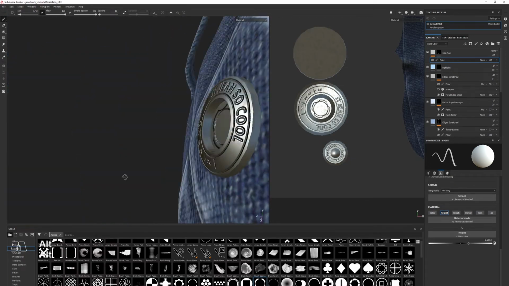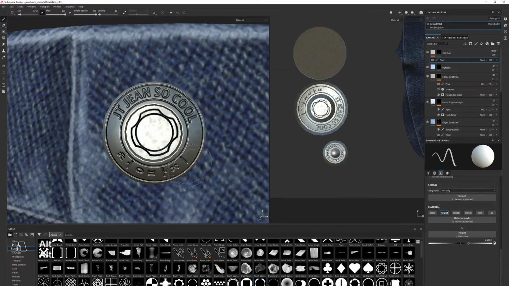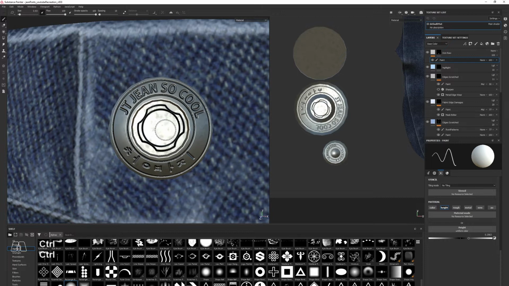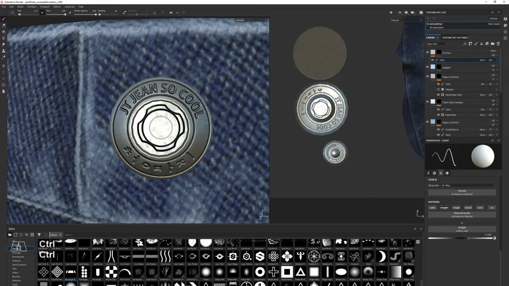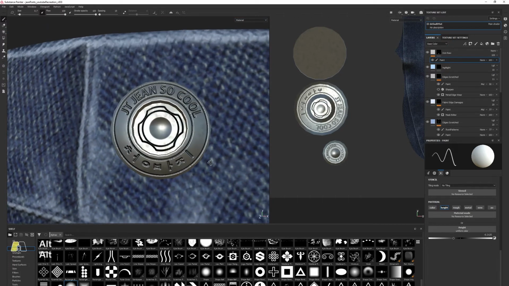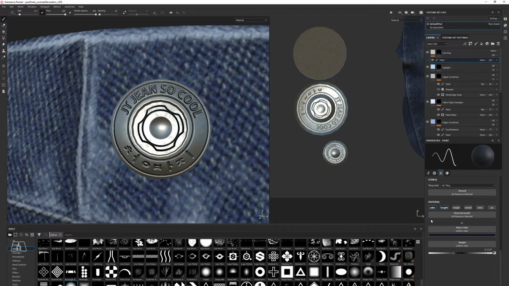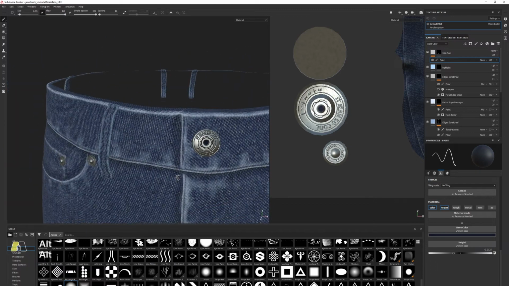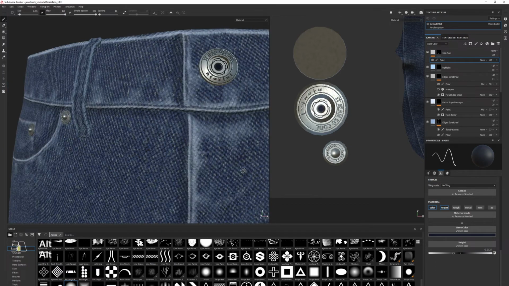Now I wanna put some fake pattern on the center of the button, making high to normal repack. Using a texture map is one of the most strong features in Substance Painter. With the fake pattern, the button will be more believable.